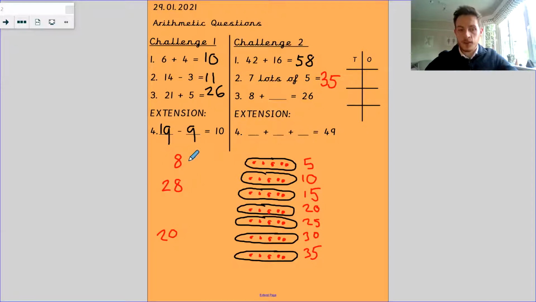So if I do this, that's going to help me add on 20. But I need to get to 26. So how do I get from 28 to 26? Well, I'm going to take away 2. So then I'm just going to add up 20 and take away 2. Well, 20 take away 2 is going to be 18.